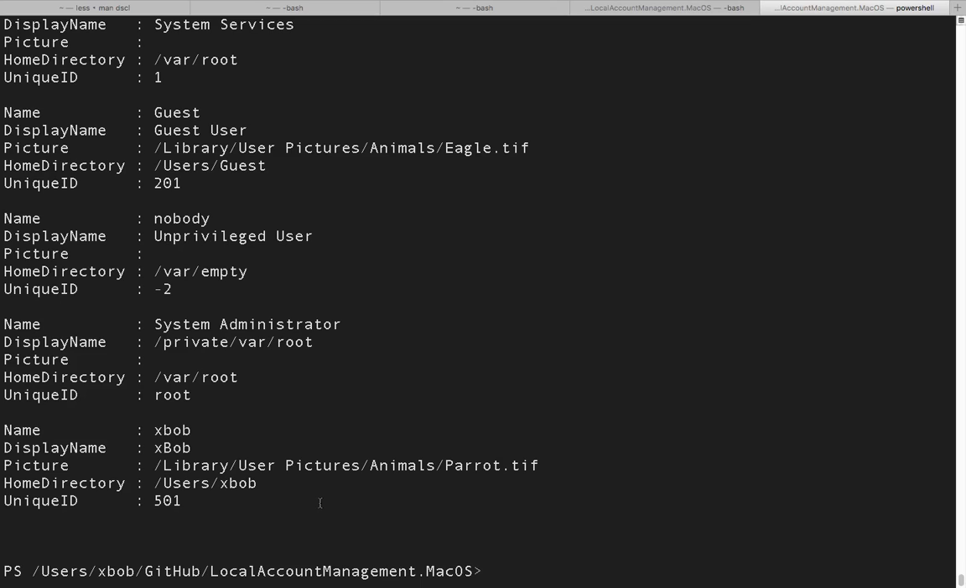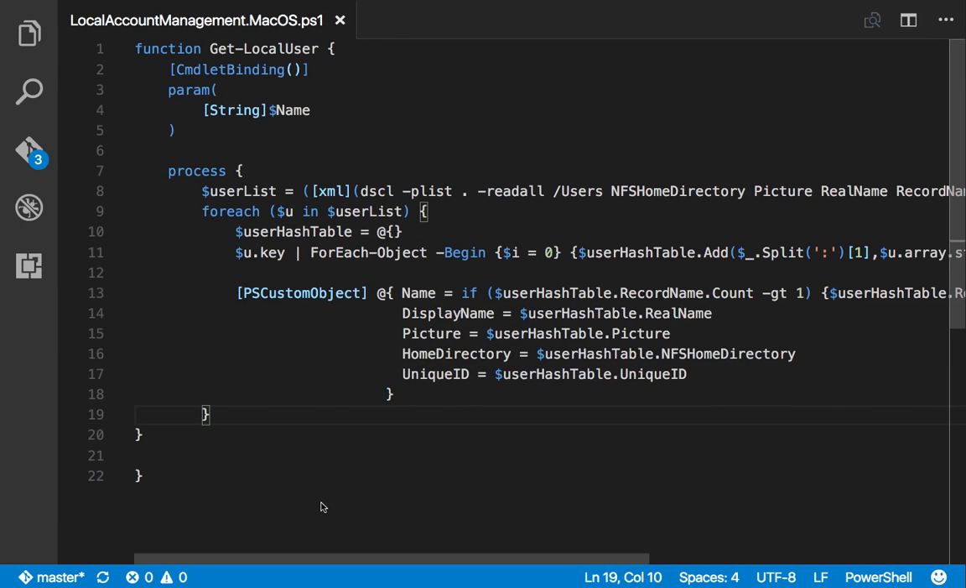So there's one more thing we need to clean up, or make work, that we didn't implement yet, and that is this name parameter. Right now it just spits out all the local users. I want to be able to specify a specific user account to return, or maybe use a wildcard to return multiple accounts. First order of business is we're going to set the default value to asterisk, and I will show you what that'll do in just a moment.